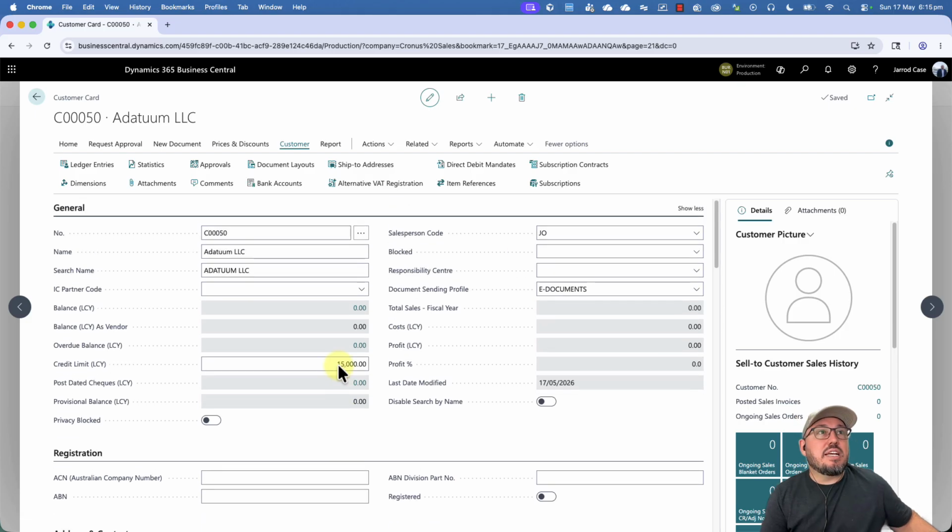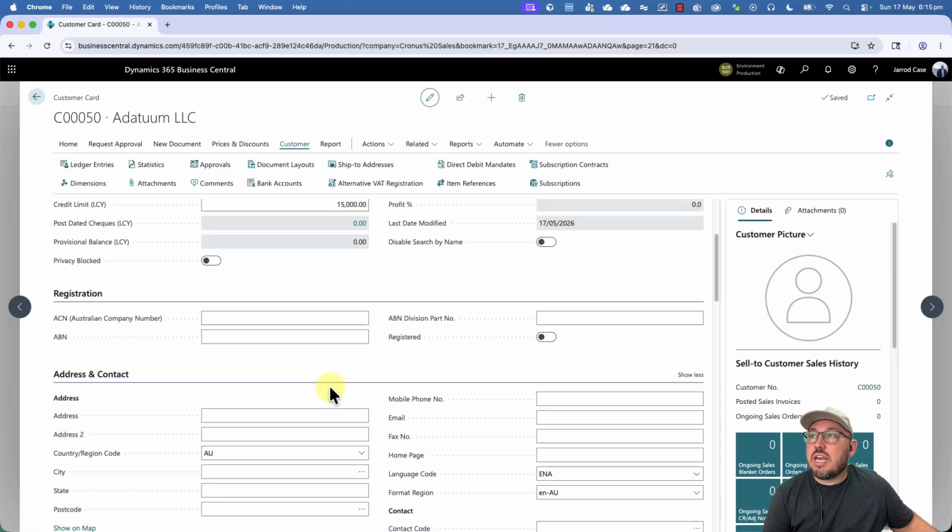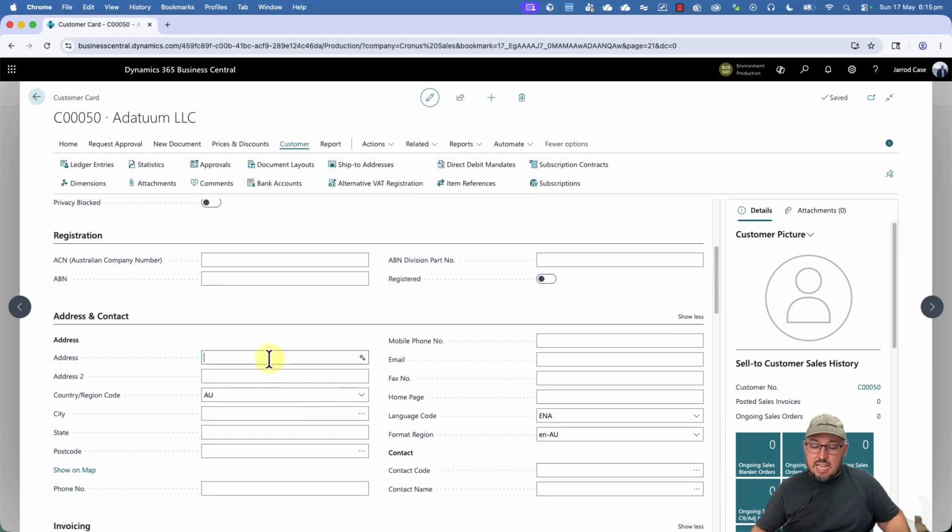Now, as we go down the card, we have here our general tab, where we might run a responsibility center. We've got our name. I might have a credit limit. These are things that we may look at. I'm going down my card. I'm just going to add my address. Just like that. And Jared. Just as an example. All right.